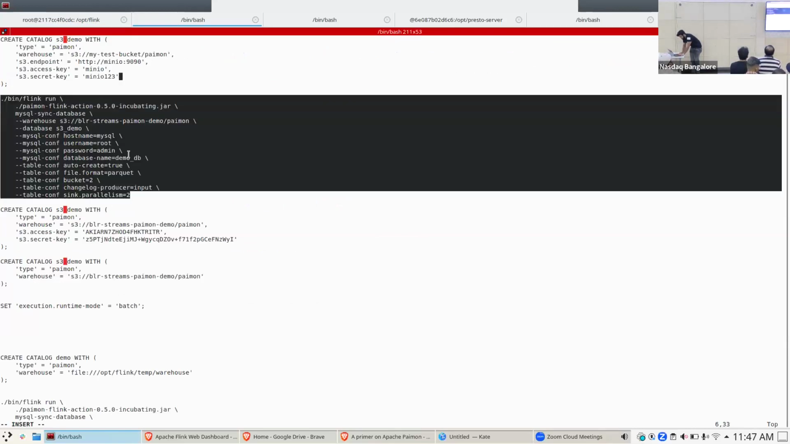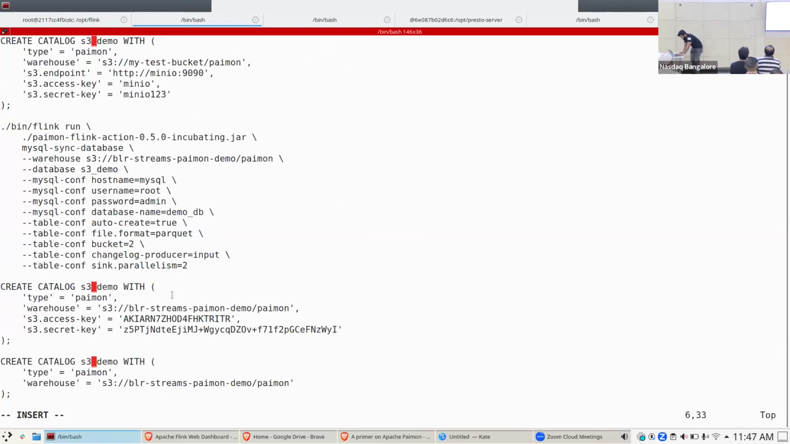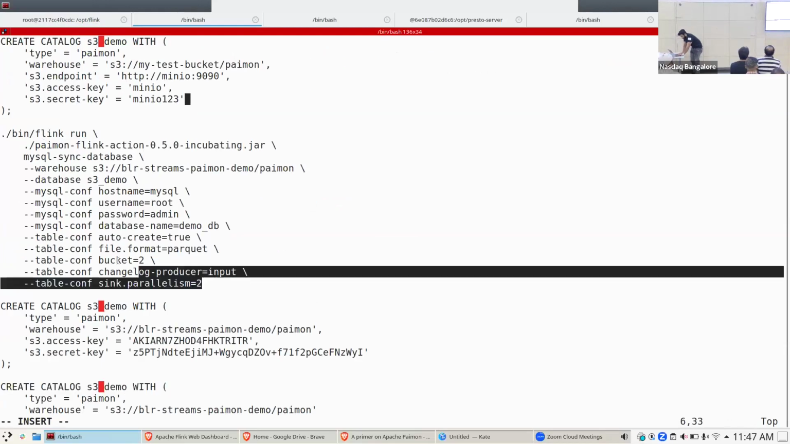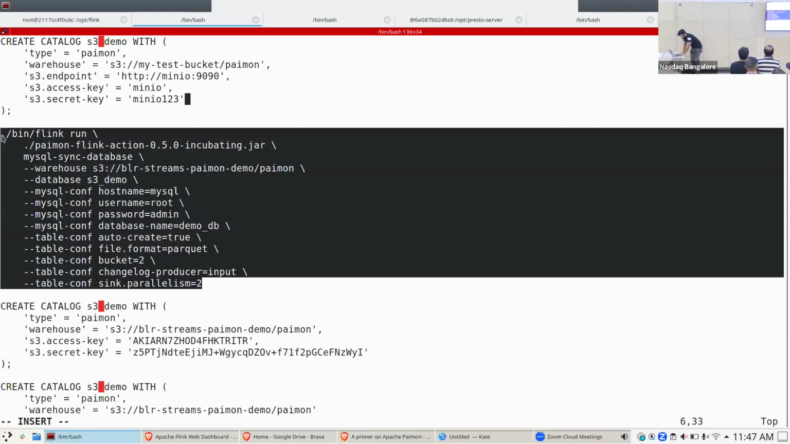So I'll be using the Flink payment action jar and creating a MySQL sync database job for Flink, where it will sync the entire database. I've got a database called DemoDB in my MySQL container, which will be synced entirely. So any table that is inside the MySQL database called DemoDB will be synced.